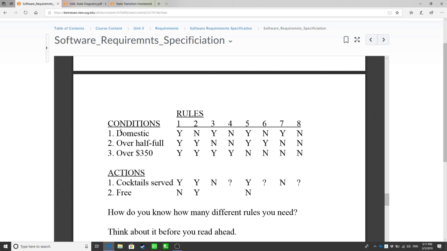Then whether it's over half full or not. Then whether the price is over 350 or not. That's three conditions, that's clear, right? Three conditions. And then we have the rules. We specify the rules associated with the conditions, because the conditions have values, right? Like domestic has a value y.